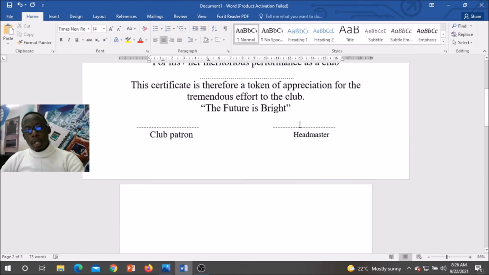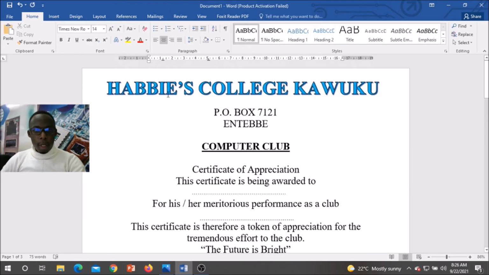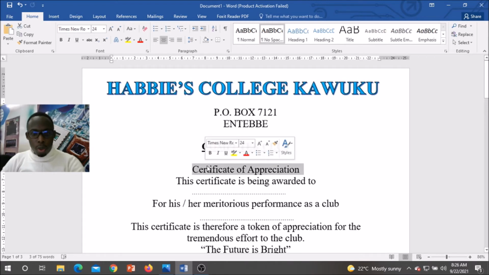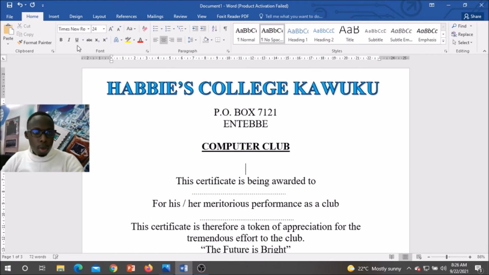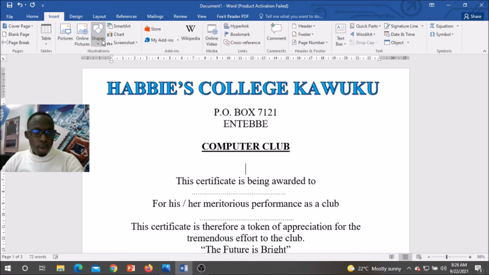We have a certificate like this, and the heading is like that, and the certificate of course is going out as a certificate of appreciation. We can change this. I'm going to remove this text from here, put some little space here, and I'm going to put it in a text box.